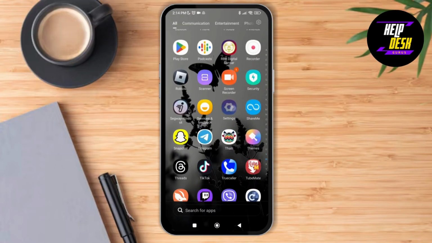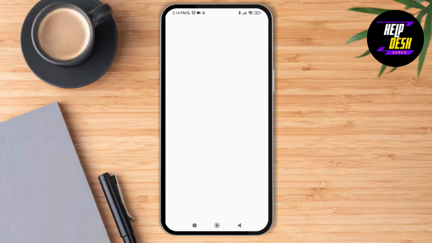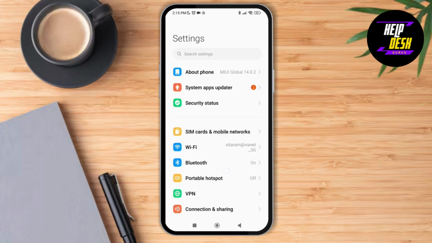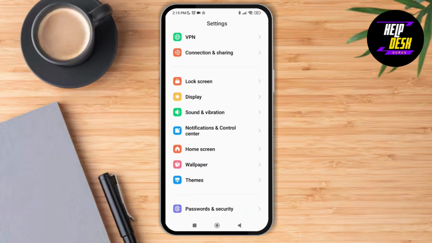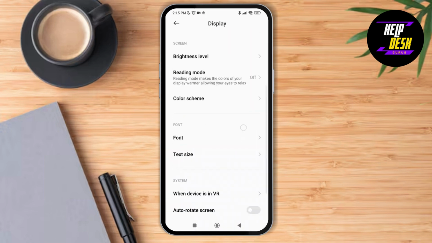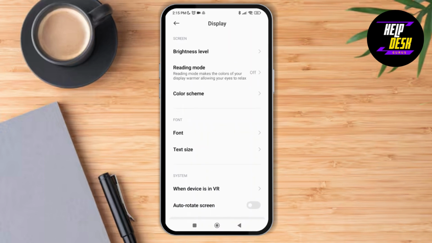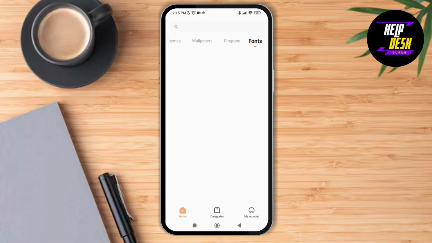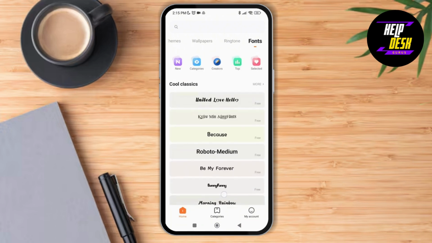So first of all, launch the settings application on your device. Next, what you need to do is just scroll down and tap on display. As you tap on it, scroll down again and here you can see the option of font. So tap on font and it will lead you to the list of fonts that you have on your device and that you can download.